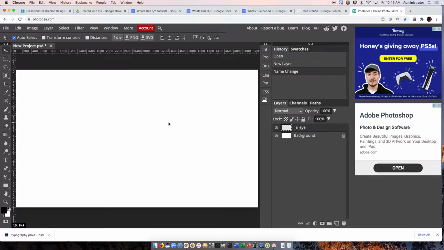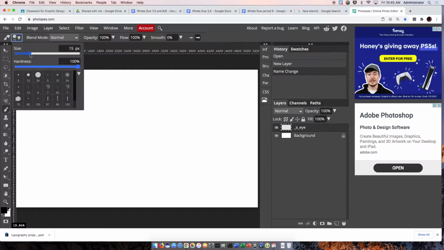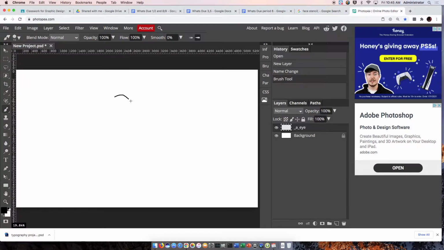So on this first layer now, what you're going to do is go over to your toolbar, select your brush tool, then go up to the top in your options for your brush, and choose a brush that works. I'm going to see what 15 looks like on my screen right now. That looks pretty good. I'm going to keep it like that, 15. I'm going to keep the blending mode at the top to normal, opacity to 100, flow to 100, and I'm going to start to draw.